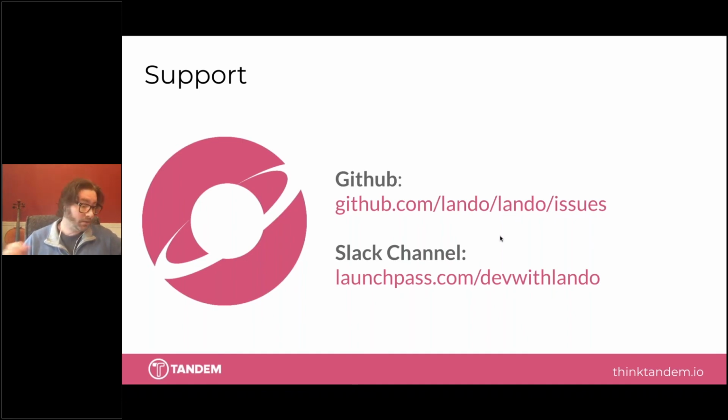We have a Slack channel, and there's 1,000+ people there that are answering questions for each other and talking about how they're using Lando. So it's a good place to go. You can access that at launchpass.com/devwithlando.